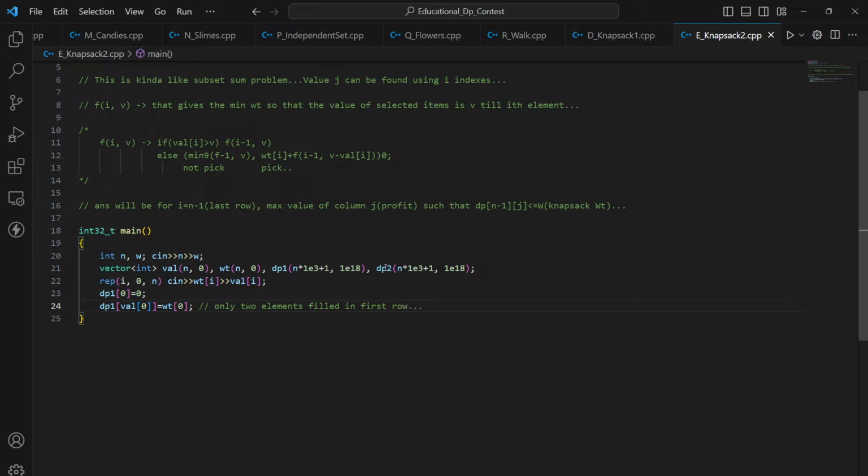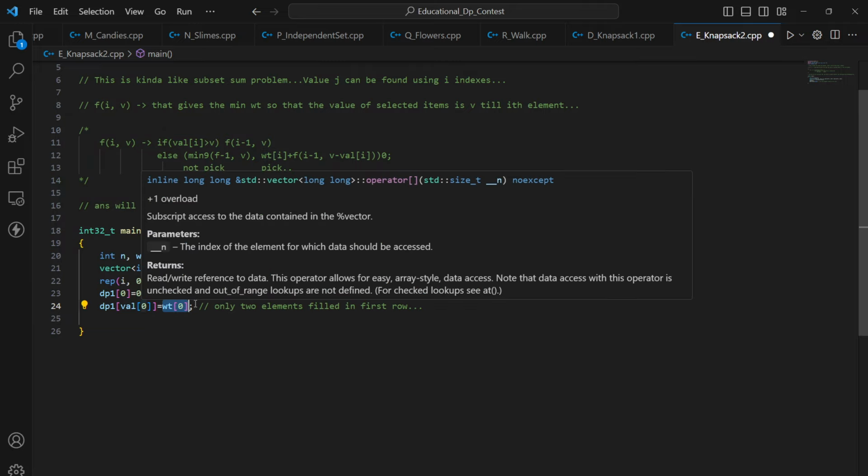So what it's storing, this is the first row, and this index which is storing value of 0 is going to have weight of 0. Of course, we can get that value using this weight.